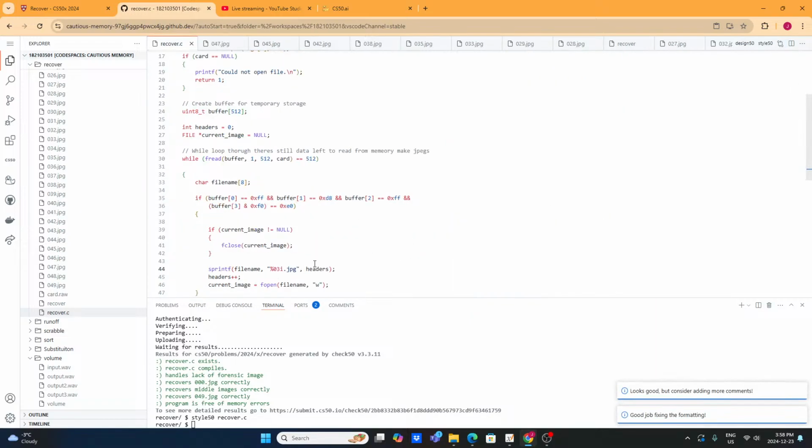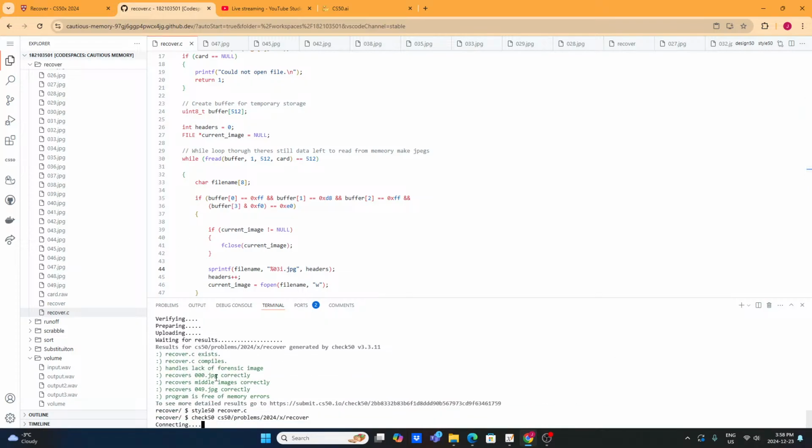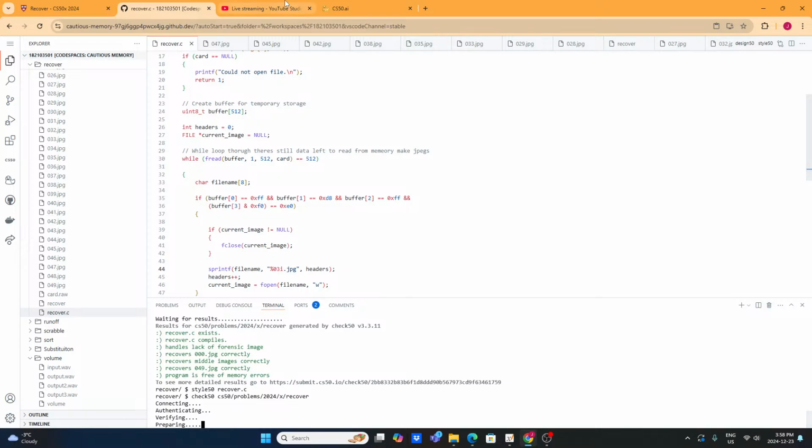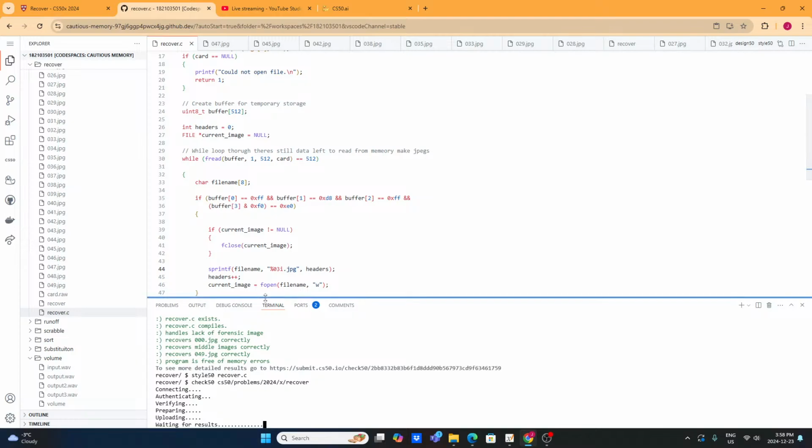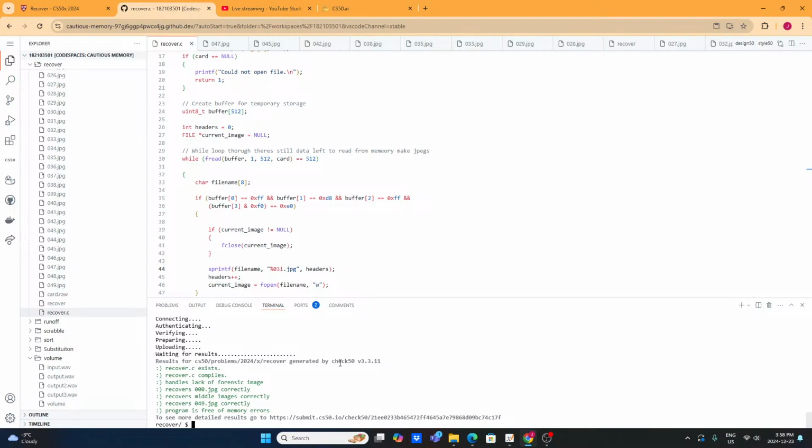Okay, there we go. So what I need to do is make sure check50 works again, make sure I didn't destroy anything. And yeah, that should be it. That should be it. Almost. Oh, it looks pretty good. Look at 49. See, this last one was recovered. And yeah, the last one was recovered. Honestly, oh, it recovers middle images correctly.